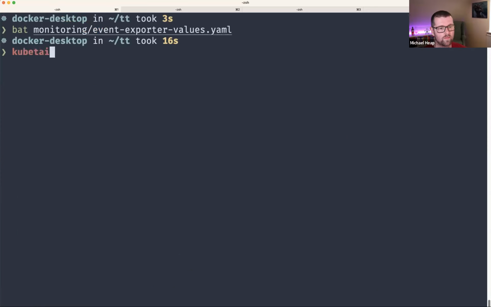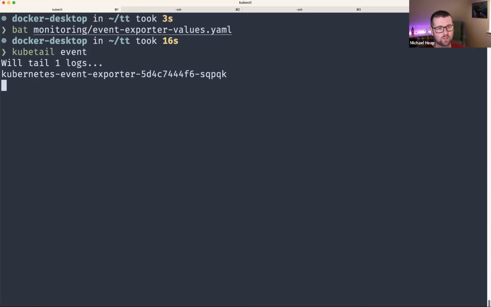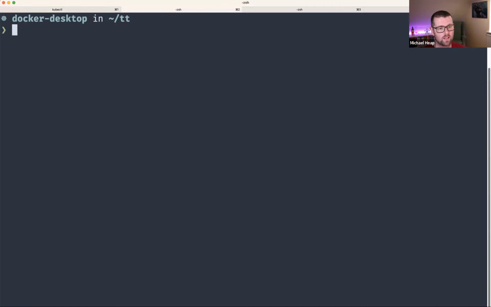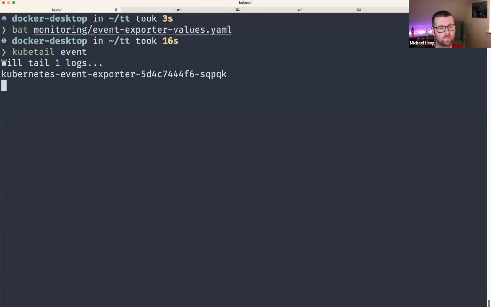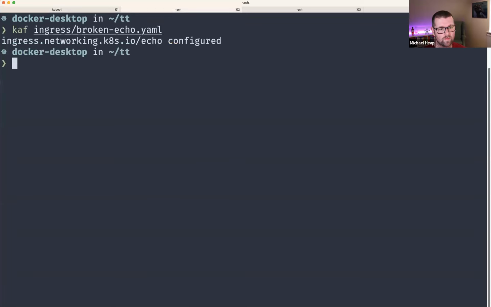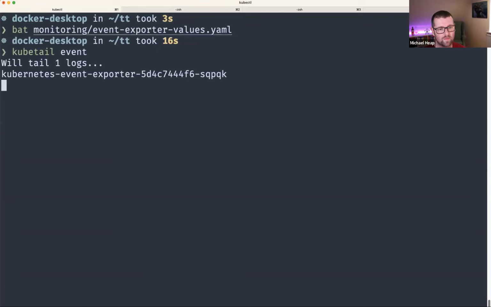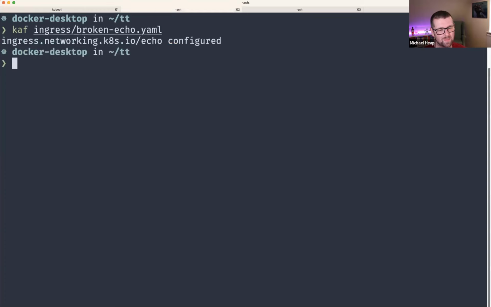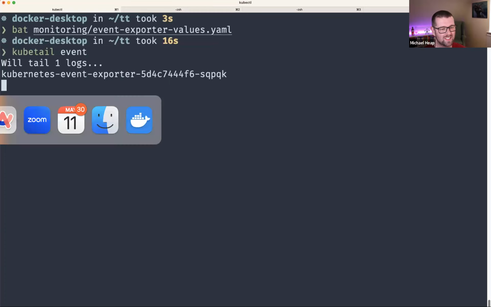So if I kubetail the event exporter, and then I try and apply an invalid ingress, nothing happened. This is the danger of a live demo. Let's go and take a look at Loki.